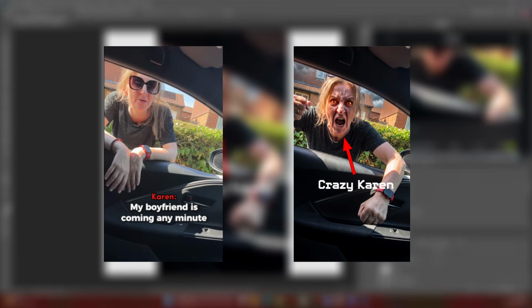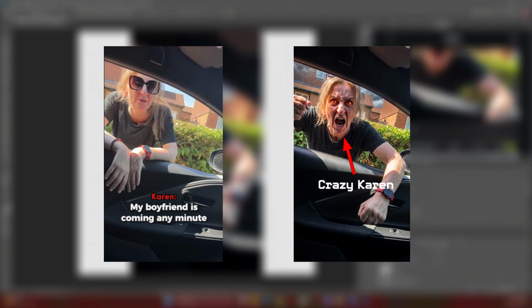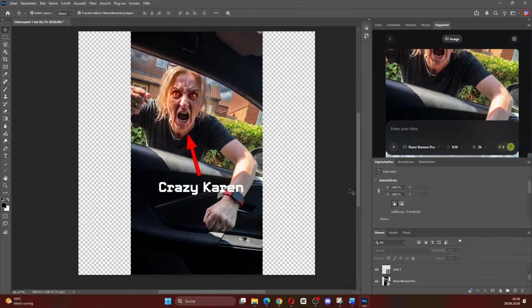thumbnail. If we compare that to the previous version, the difference is pretty clear. I mean, if you had to choose between these two versions, which one would you click on? Now there's also another useful tool here.